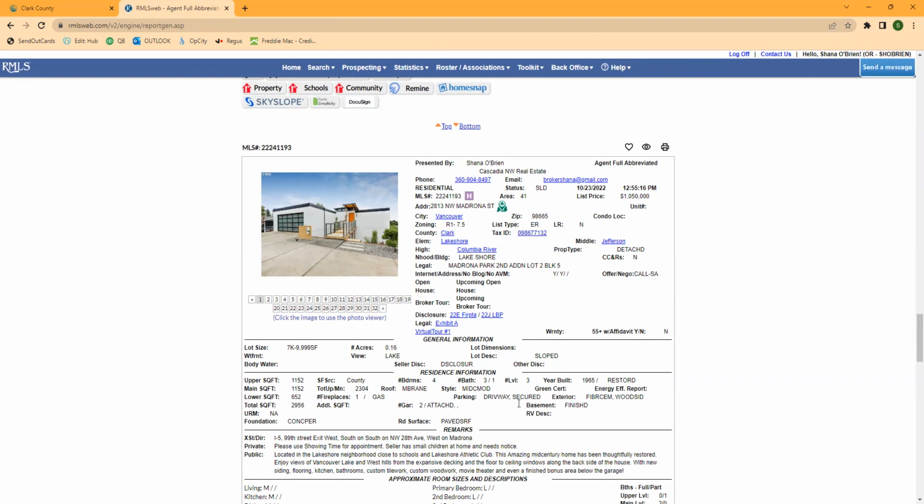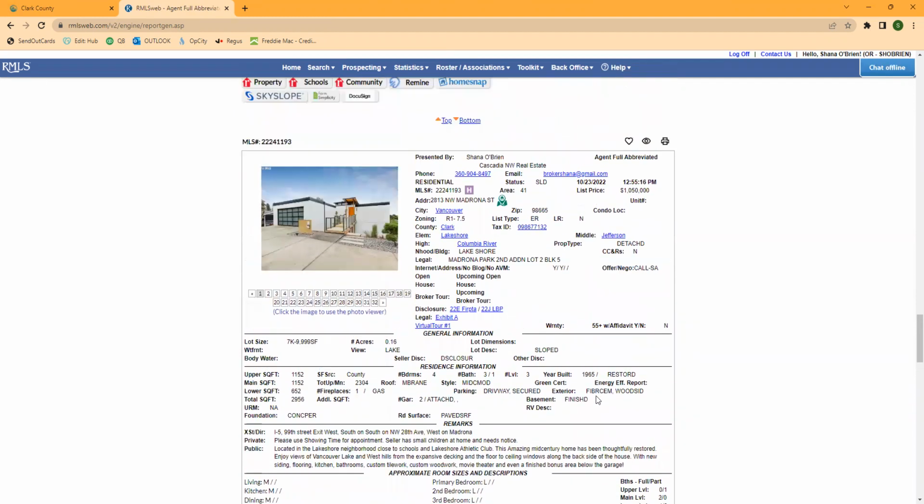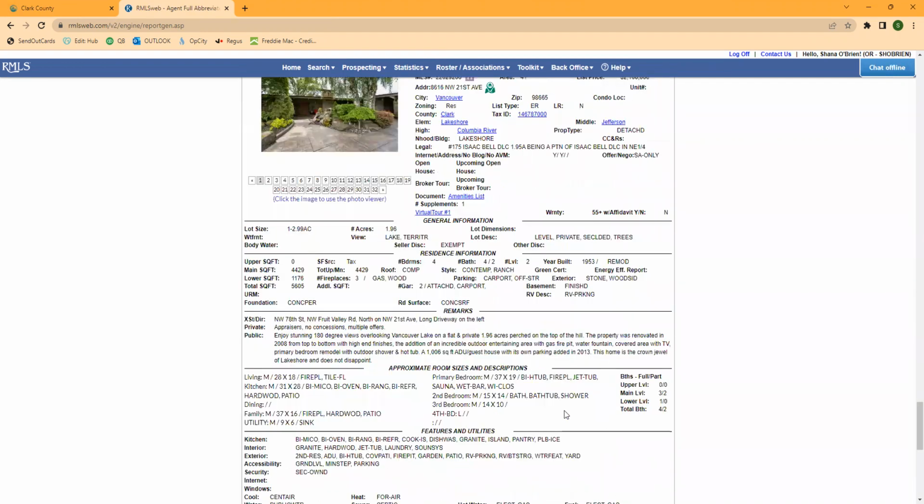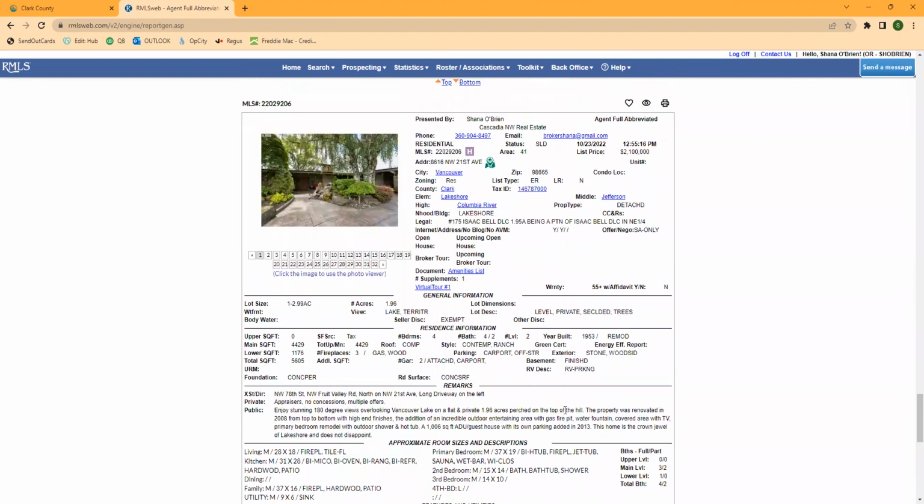It's definitely in a higher league than mine, but I'm going to keep it because size-wise and age-wise and location-wise, it's still a good comp. And then this one, 1953, I'm in love with this house. It's only about 2 blocks away from me.